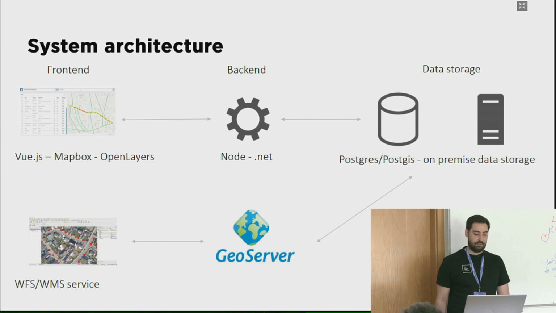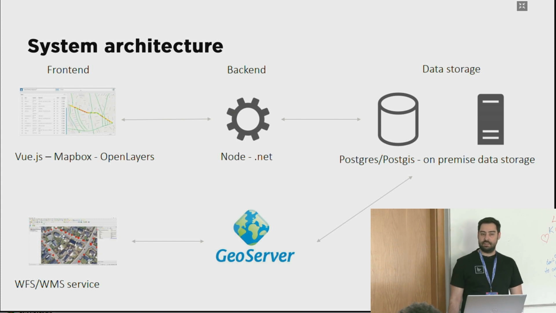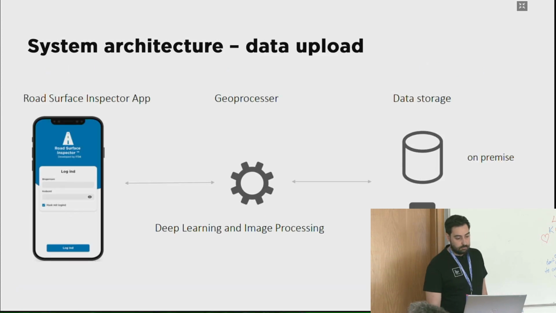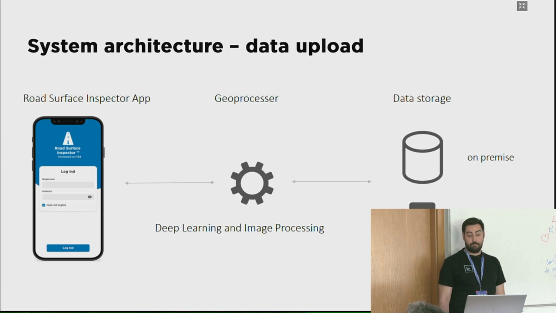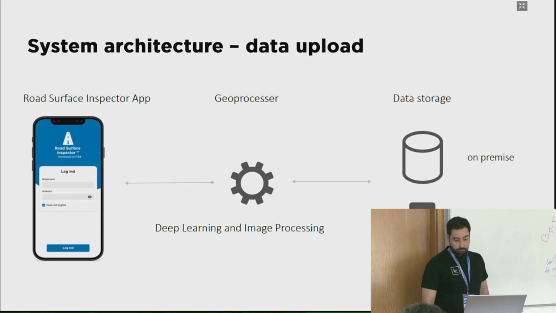If someone wants to have their data available in their own GIS system, then we use GeoServer to publish it as a WMS or WFS service. Road Surface Inspector app has its own backend and sends data through something called GeoProcessor, which is our internal job queuing system, which we have developed internally because we have so much processing to do every single day. And the data is being sent to servers on premise and the Postgres.